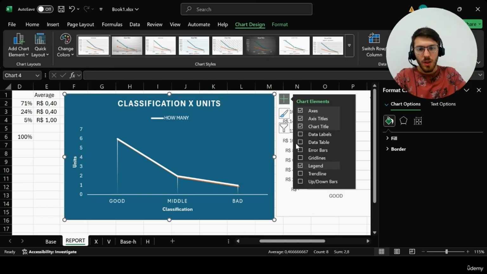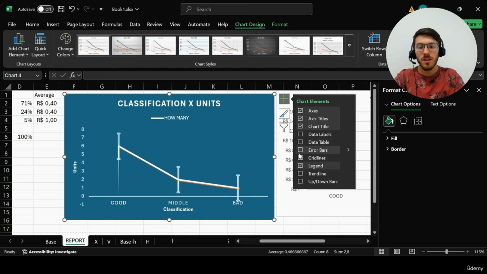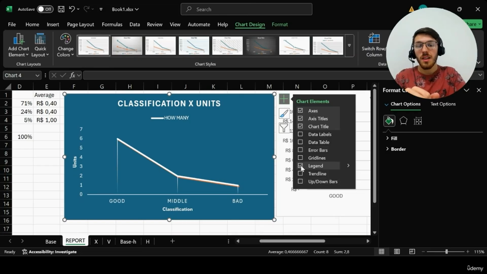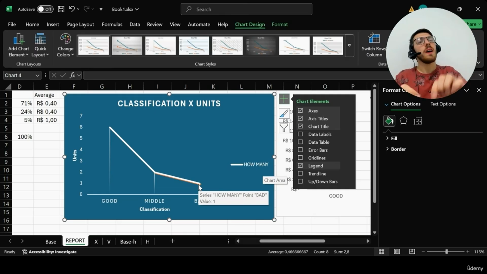What more do we have? We have data labels that show in the graphic, above the point, the true number. Data table is not very used because it sits below and occupies a lot of space, but you can have here error bars, where you can set a margin of error of your count if you're making some difficult counts. It can be 2% higher, 2% lower. You can set this percentage and show it. Legend is basically saying what this line represents, because soon I'm going to show you that you can have multiple lines on the graphic.